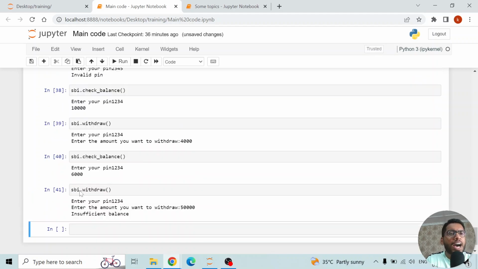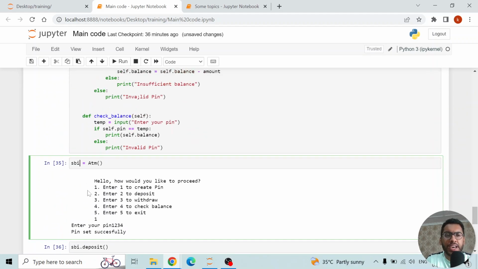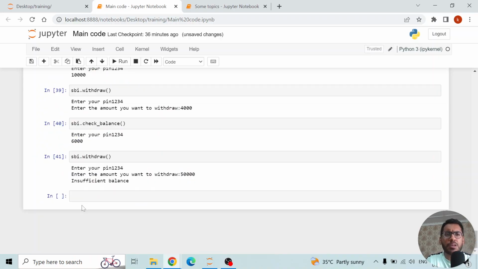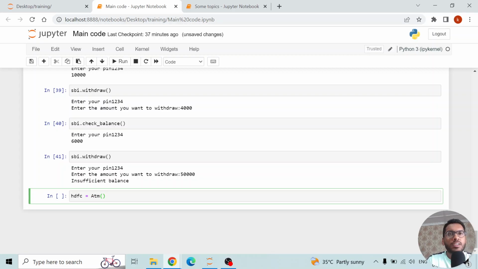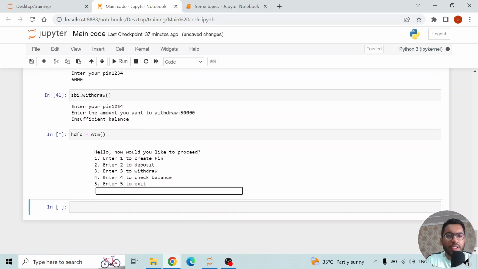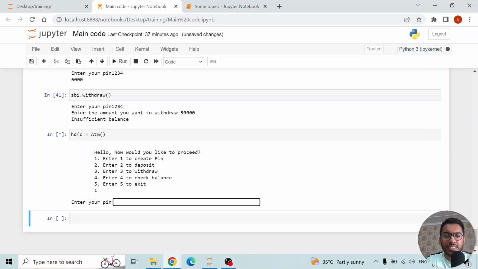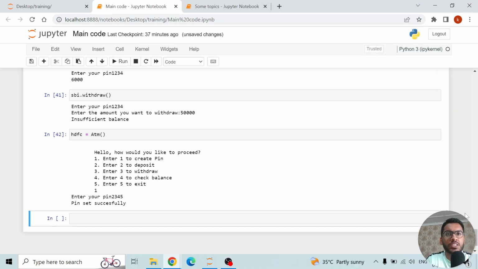Okay, now I have created only one object, that is SBI. I can create endless number of objects. Let's say I will type HDFC is equal to ATM, trigger this. Now enter, how would you like to proceed? So I will type, let's say 1. Let's create the pin. This time let's say the pin is 2345. This is the pin I'm creating for HDFC. Okay, so the pin has been set successfully.